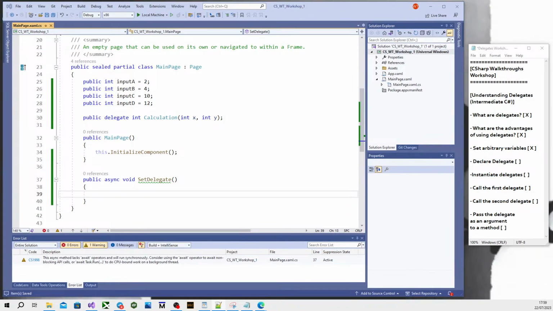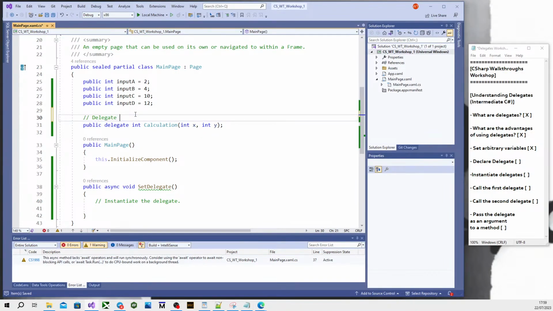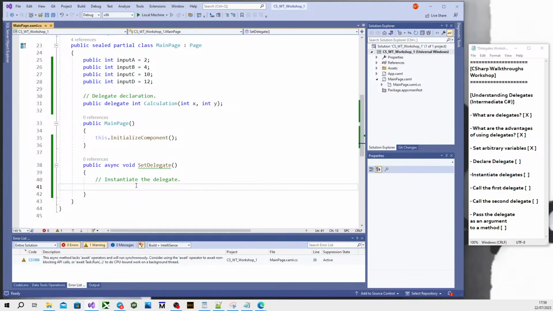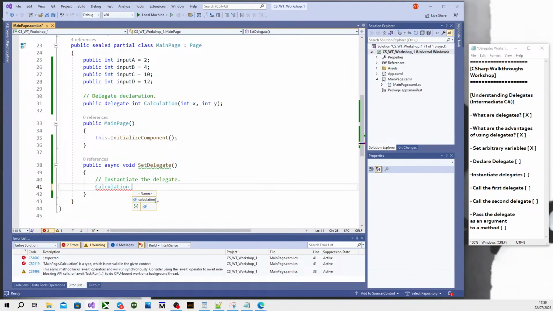Now the next thing we want to do is to actually instantiate the delegate. So we've gone ahead and declared the delegate here, as you can see. So I'll go ahead and make a comment: delegate declaration. I want to instantiate the delegate. So what I'm going to do, I'm going to say calculation. That's our delegate right there. And I'm going to give a name to this instance of the delegate. I'm going to call it calc. And let's leave it like this for now. I'm going to have another one, calculation. Let's call it calc_2.